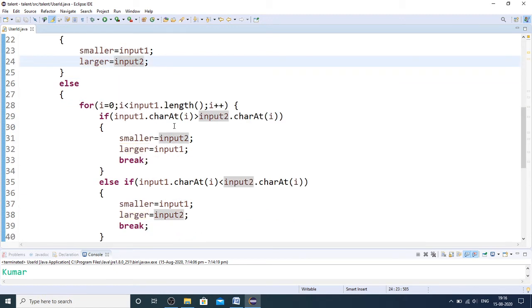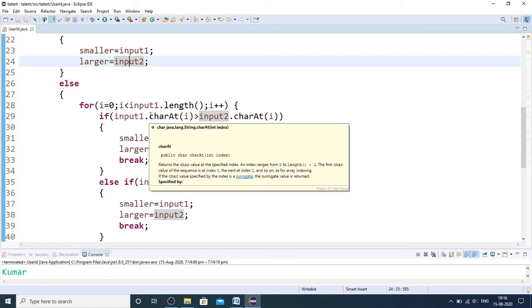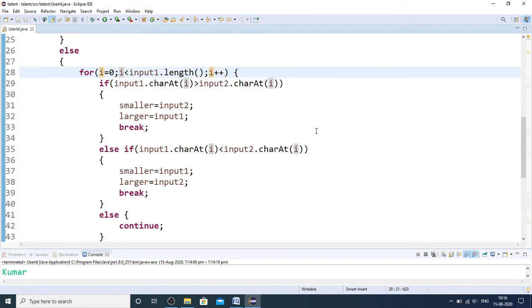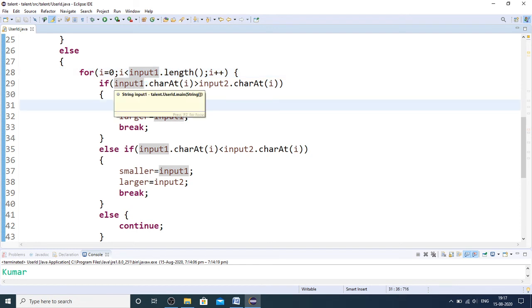Now if both are of equal length, then this particular code will determine which will be the smaller and which will be the larger. Since both are of the same length, I'm just running it for input 1 dot length times. You can even run it for input 2 dot length times. That doesn't make a difference, because both are of the same length. And then here I'm checking, character by character, I'm comparing.